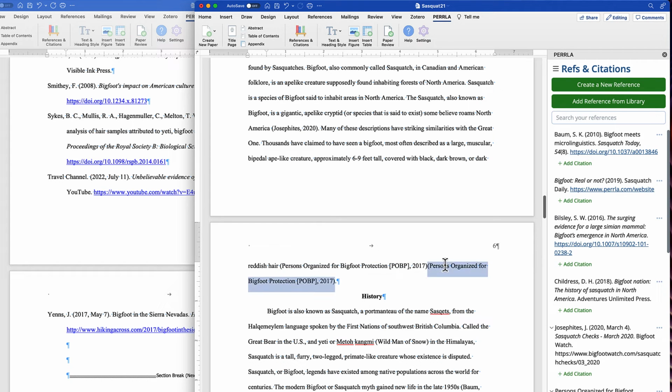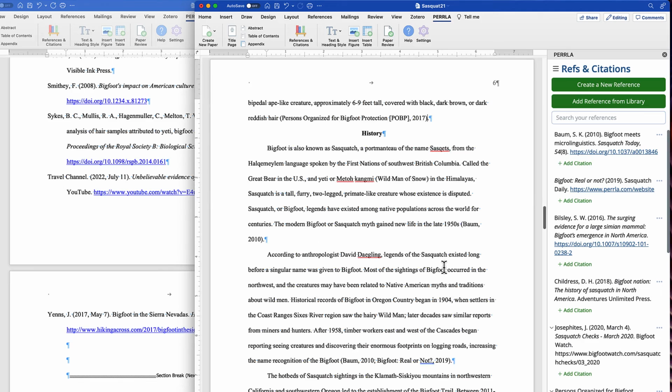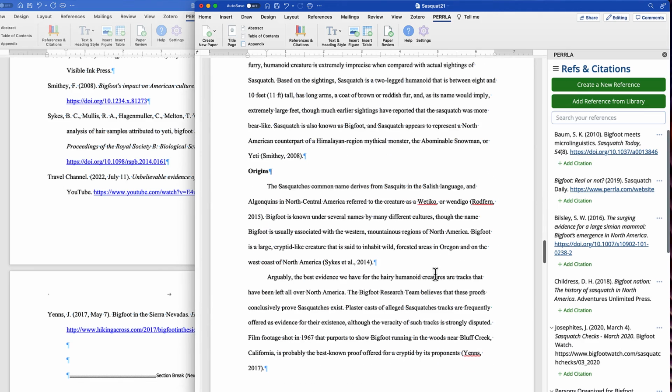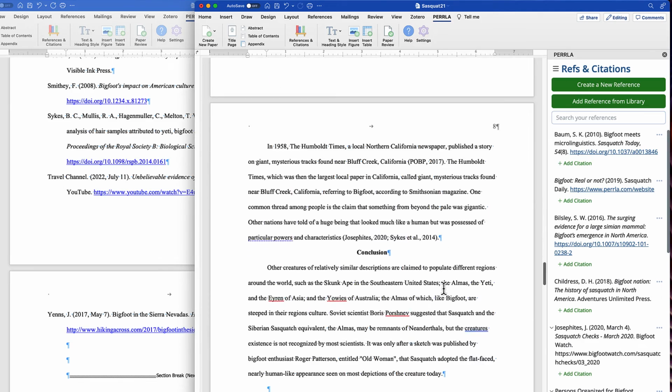However, that second citation, that second reference to that reference, now down here in our paper, look at that. It doesn't need the full group author name. It needs just the acronym. And so PERRLA has updated the citation to just POBP. And I don't have to worry about where it is or what order it's in or updating somewhere else. PERRLA just handles all that stuff for me, which is awesome.